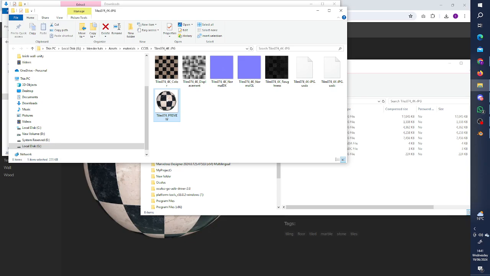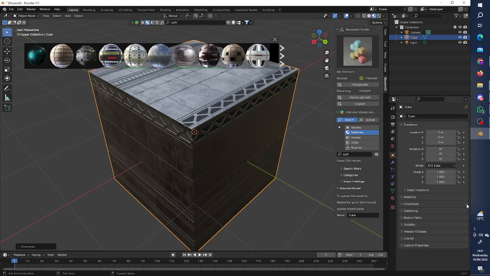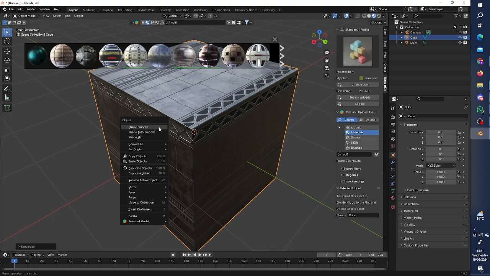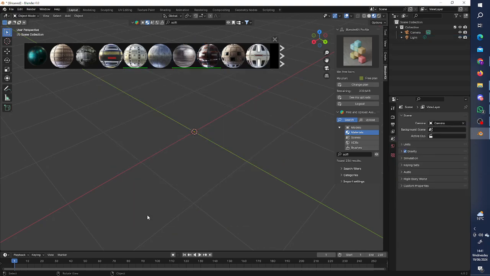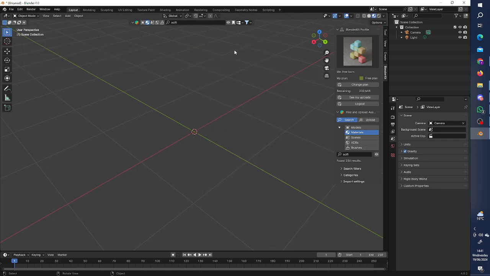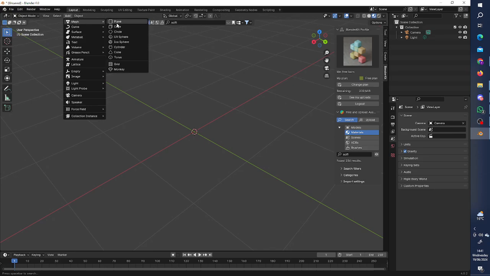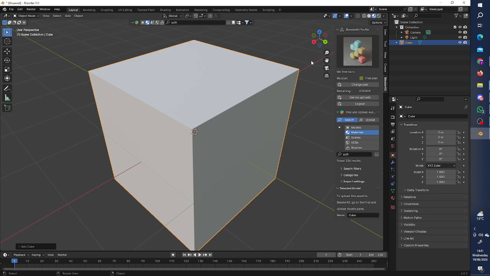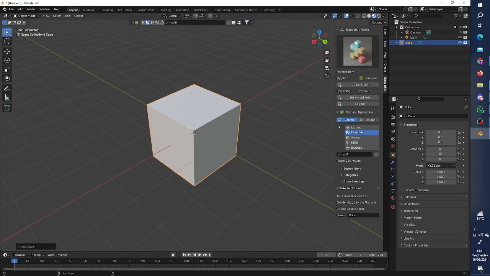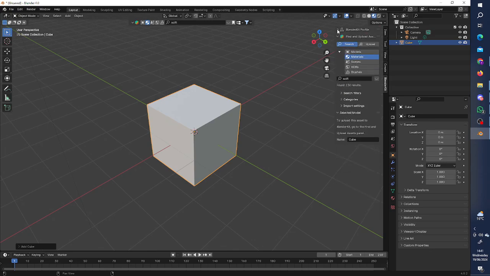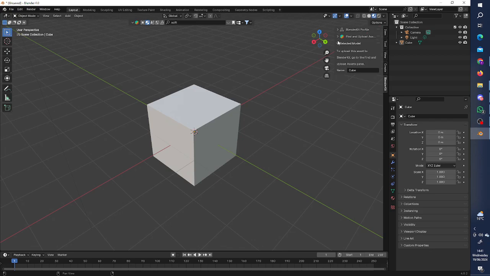Now, just before we go, I'm going to show you quickly how to use the plugins we made. The first thing I'm going to do is delete the default cube. Add mesh cube. Just so we're tidy. All right, okay. So we're going to make a texture.